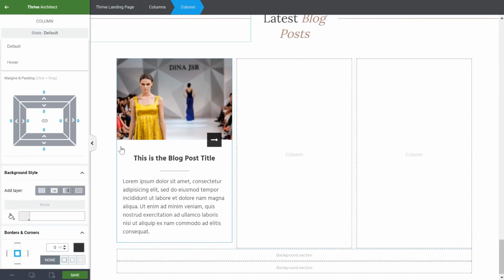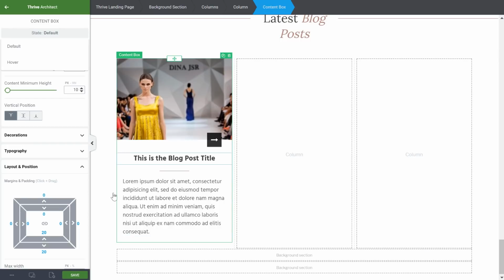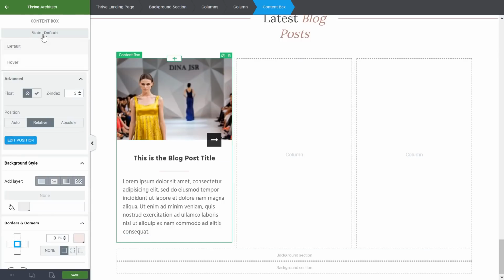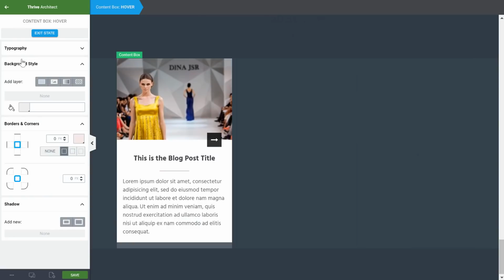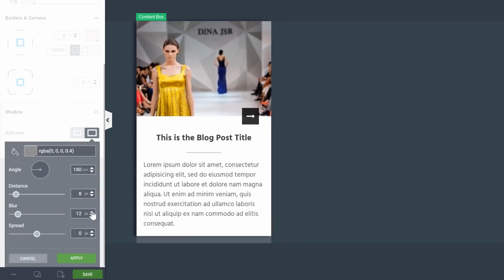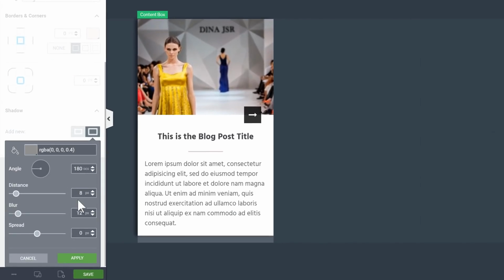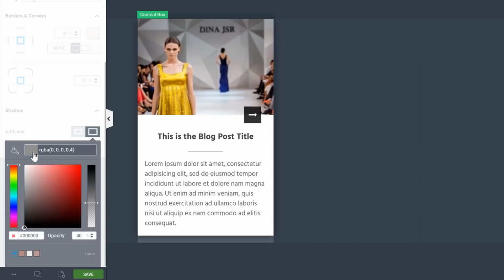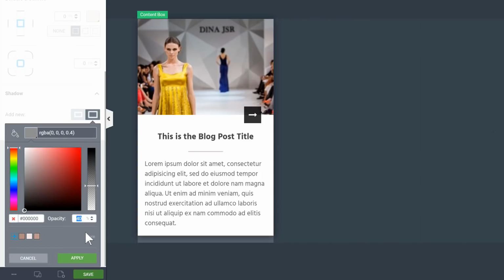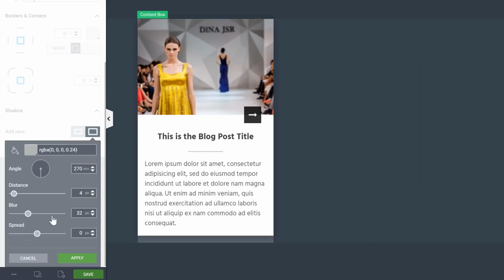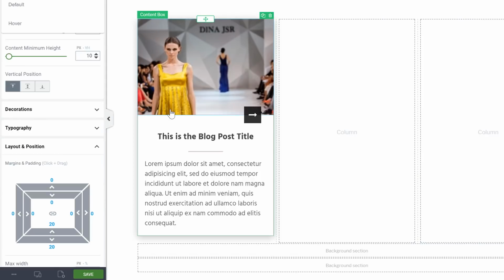Okay, then one more thing. I'll select the content box containing everything again, and we'll go into the hover state. And then we will add a drop shadow. So let's add a drop shadow that points straight down. Distance, very small. And let's give it a bit more blur here. And make it a bit more subtle. Something like that. Let's see.